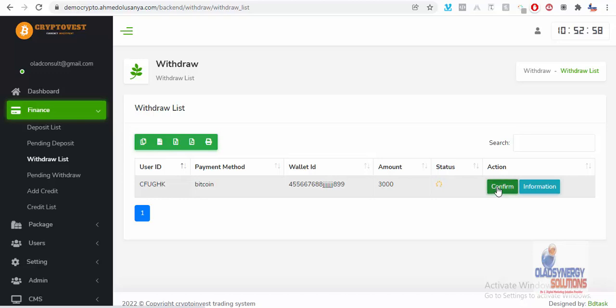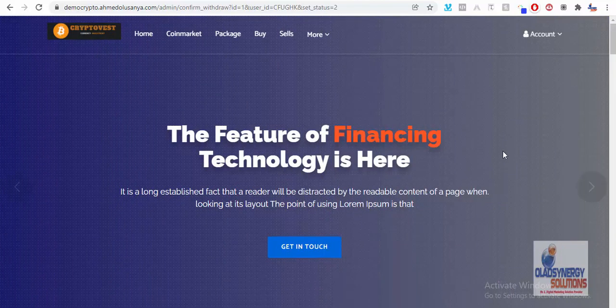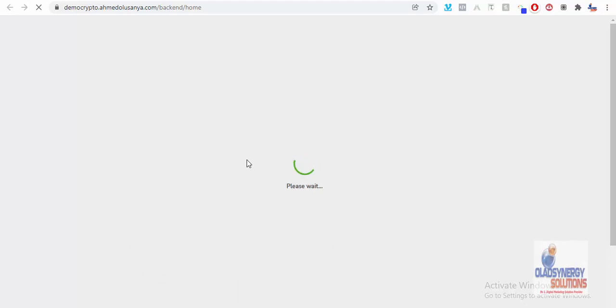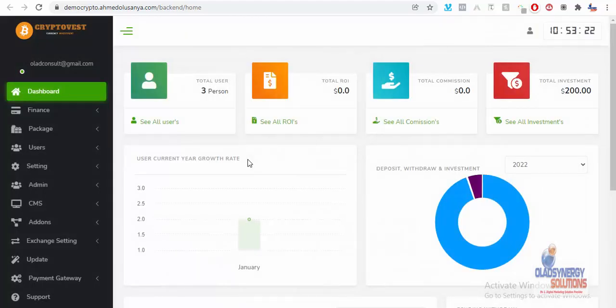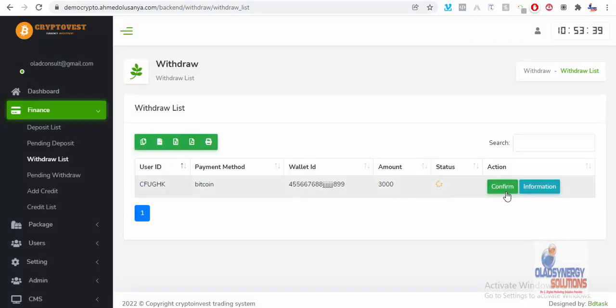Click on confirm, and the person will receive an alert. Okay, so the person has automatically received an alert. Let's go to the dashboard again. Now let's go to the customer's email account. Let's go to this withdrawal list, and let's see. So 3 person, you can see total investment $200. You can see total commission. I have not paid any commission. Let's go to finance, withdrawal list. Let's see if this has been successfully done. So click on confirm.